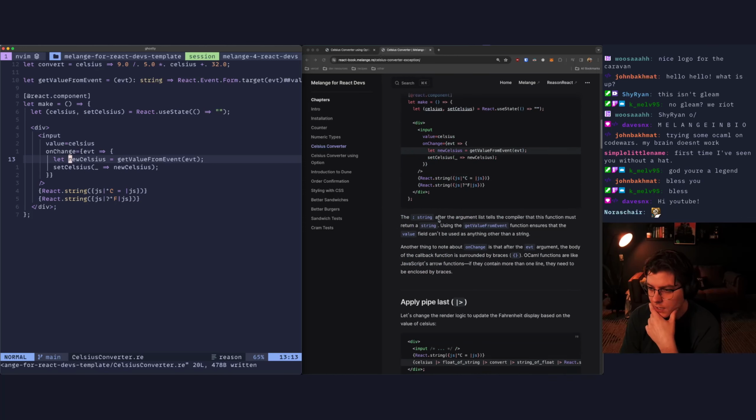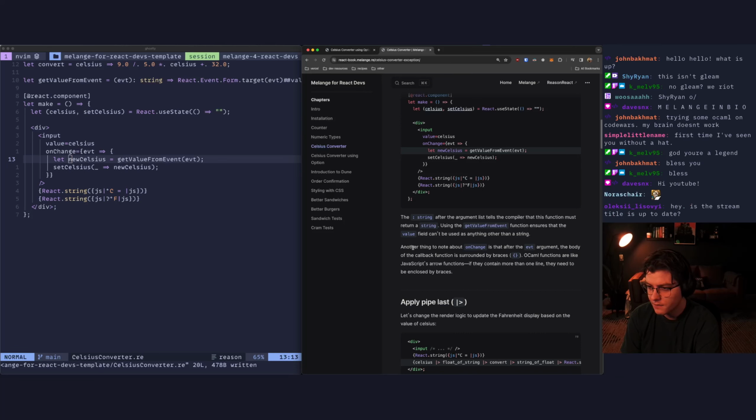The colon string after the argument list tells the compiler that this function must return a string. Using the getValue from event function ensures that the value field can't be used as anything other than a string. Another thing to note about onChange is that after the event argument, the body of the callback function is surrounded by braces. OCaml functions are like JavaScript's arrow functions. If they contain more than one line, they need to be enclosed in braces.